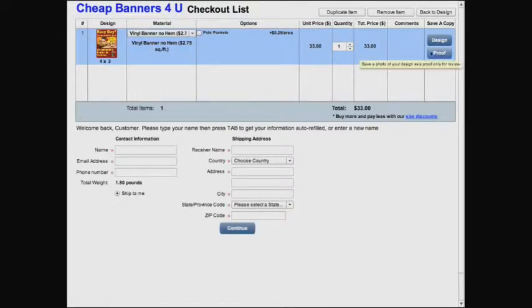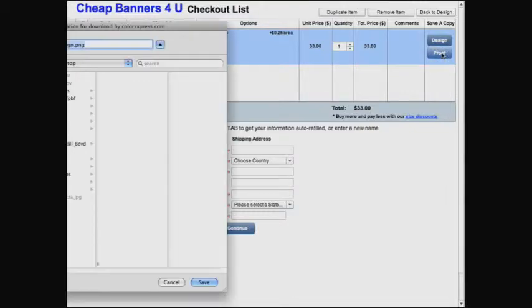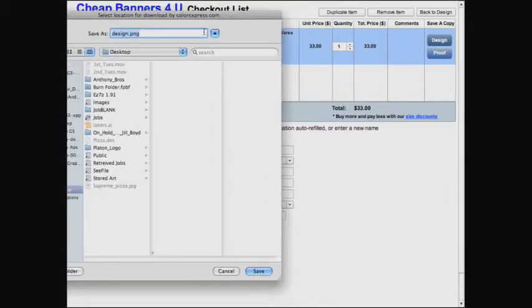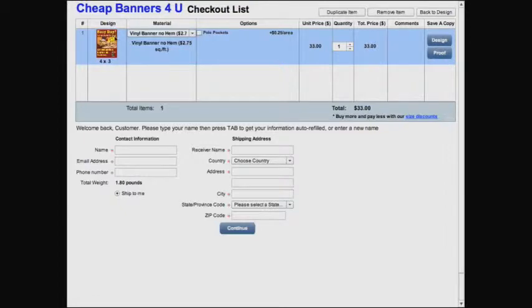We can also save a proof of the banner as an image that can be emailed or viewed so you can see what the banner will look like. To do that, we'll use the Proof button located just below the Design button. At this point, we could complete the checkout process by entering our shipping and billing information.